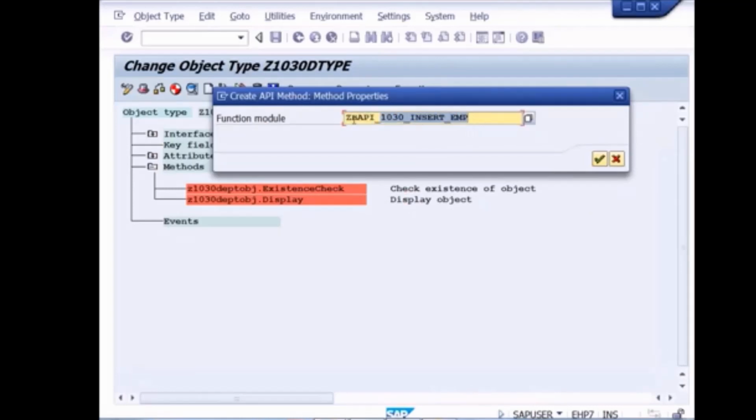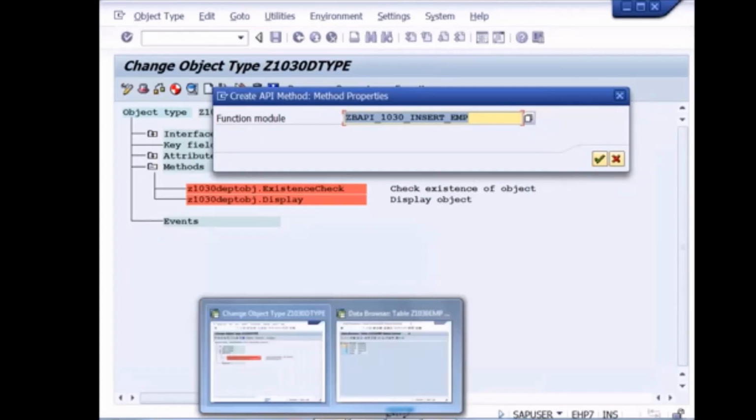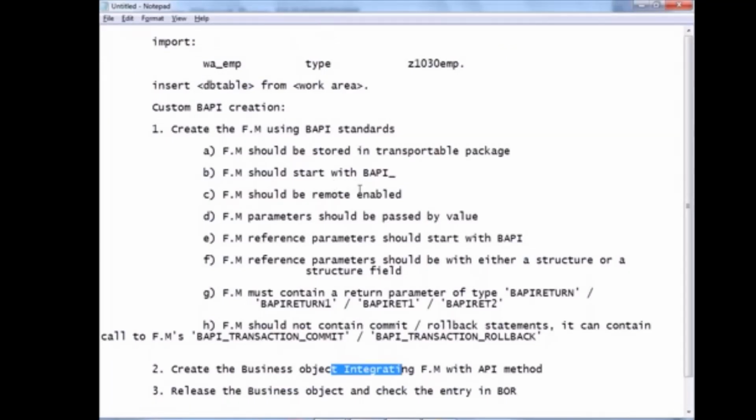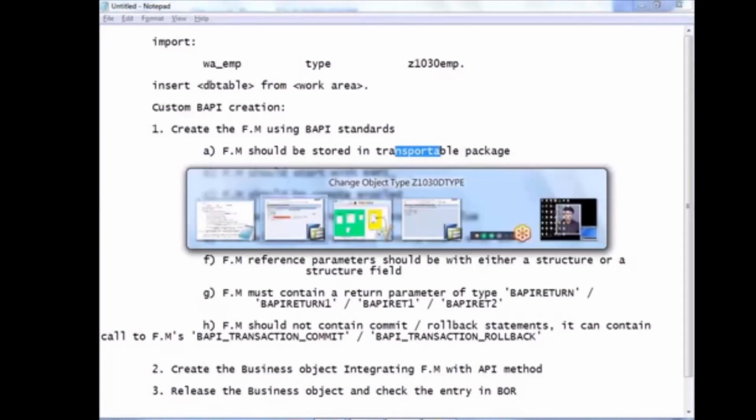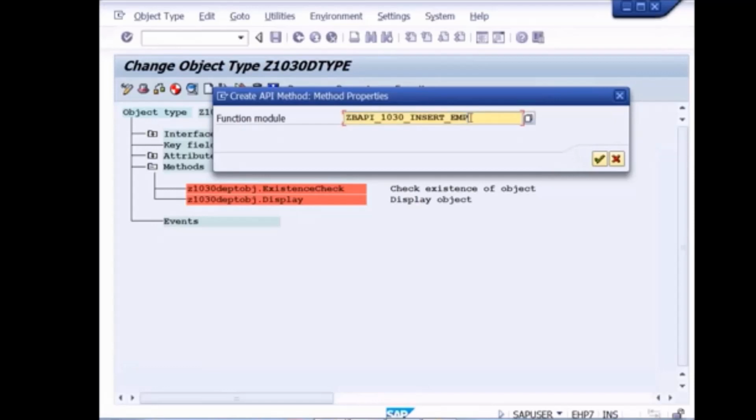Now when I continue, it will check whether the standards are fine or not. If any of the standards is violated, it will give an error in the next step. It will not allow you to go to the next step. So when you're practicing, try to violate any of the conditions, like don't start the function module name with BAPI underscore, try to give some other name, or try to store it in some local object, and then check what happens. So if I click on continue, if all the standards are fine, it will take you to the next step. Not clear? So I'll click on continue.